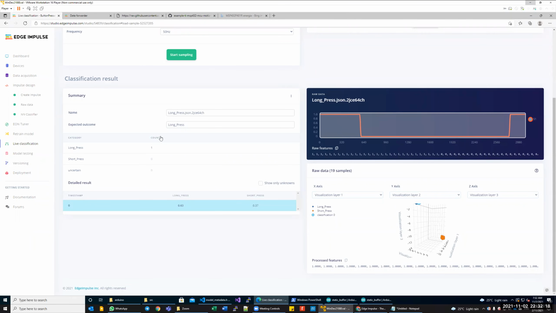Okay, now we are back. So the next phase of the project or the lab would be to do live classification.